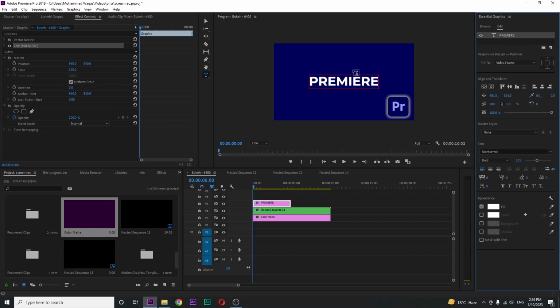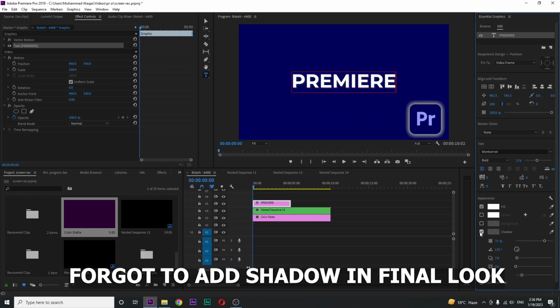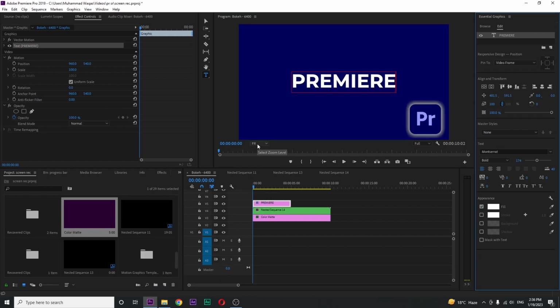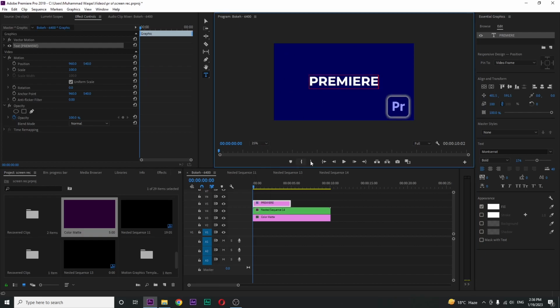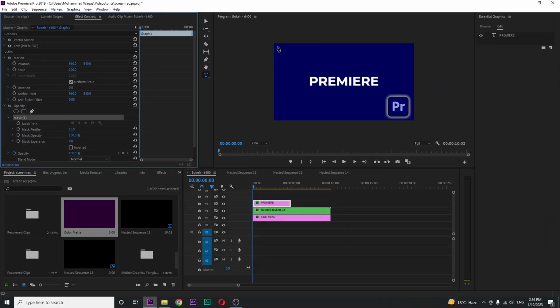When you're happy with the text, I want to add a shadow for this text for a better look, so you can see the difference. If I zoom, you can see. And now just zoom out your preview screen to see better what we are doing. Go over to Effect Controls, and in the Opacity section you can see the free draw Bezier tool. Click on that and create a mask around the preview screen like this.